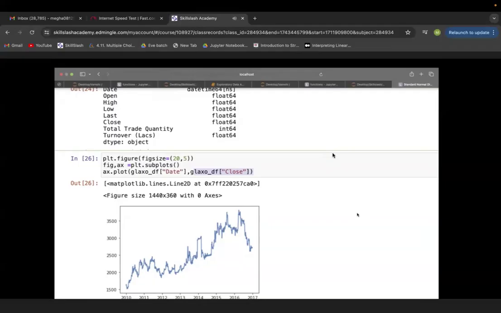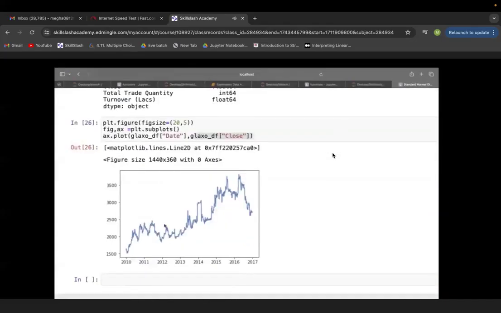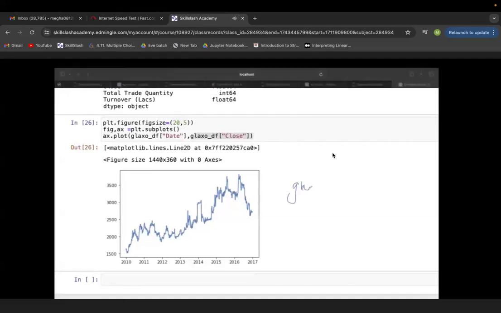Even after actually using ax.plot, I'm still getting that weird graph. Since you are able to plot this graph, let me tell you one more thing. We have two data sets, right? As I told you, there are two stock market data sets. The first one is Glaxo. The second one is BEML.